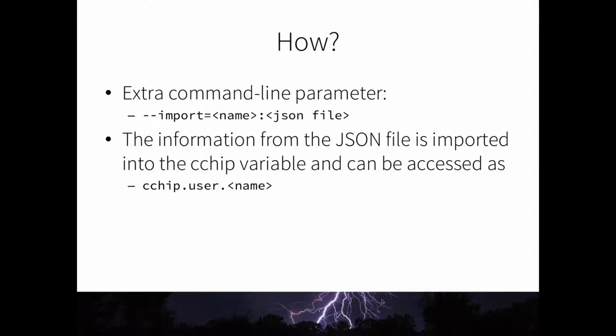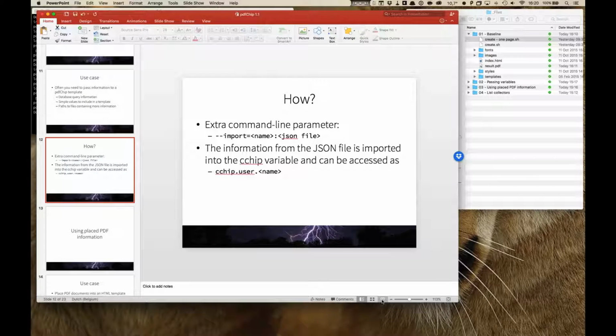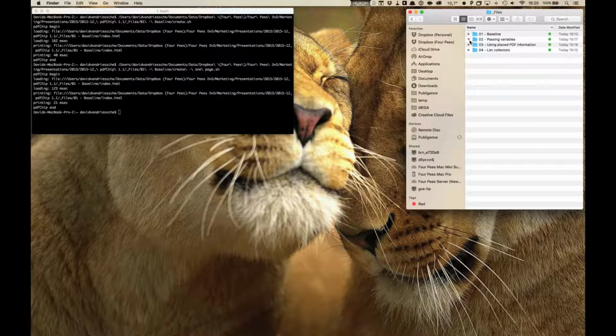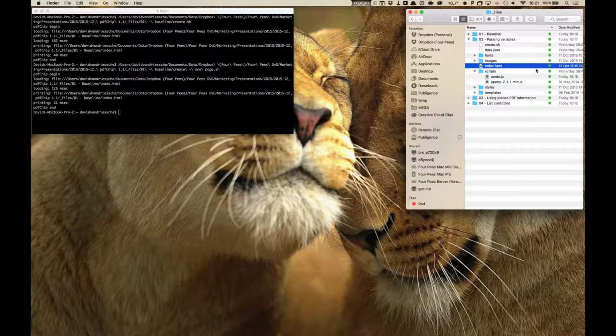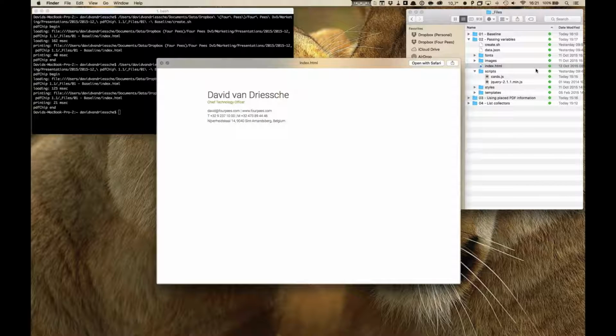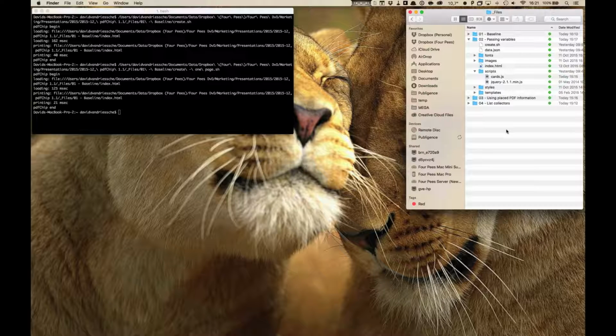Now, how do you do that in reality? Let me go to the next example here. Like I said, a very simple example. If I open this up in a browser, I again have an HTML file for a business card. So it's exactly the same business card as I had before. And what I want to do now is create that business card, but pass in other information, for example, something that a client has entered into a form on a website. So I have my template. I don't want to generate what is in the template, but I want to replace information that is in that template first. Now, the information in this case comes from the JSON file.